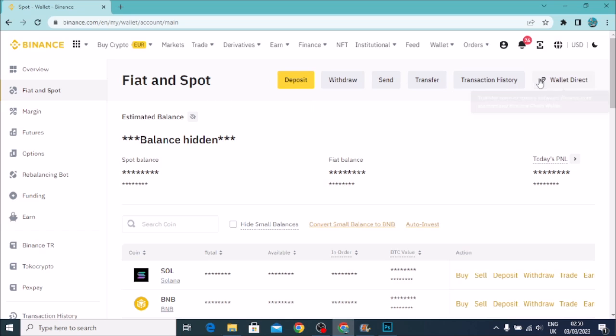There is a lot of things that you can find on fiat and spot. There is deposit, withdraw, send and transfer, transaction history, all of those things. This is where you're going to find all the money that you have on spot or on any coin that you have. This is where you're going to find your crypto and coins and fiat.